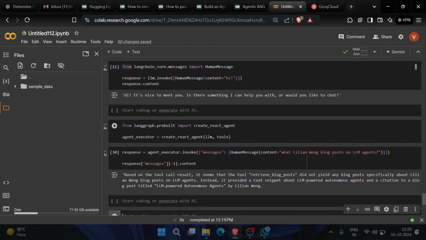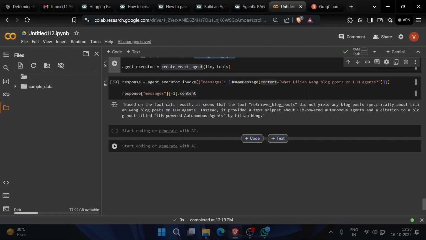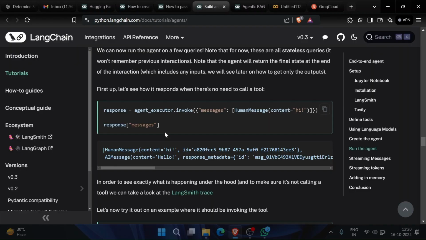Here this create react agent itself binds our model with the tools, and it invokes the tool, and again it will pass that response back to the model, and we can directly get the response here. So this method makes life easy while creating the agents. So you can follow this post again.